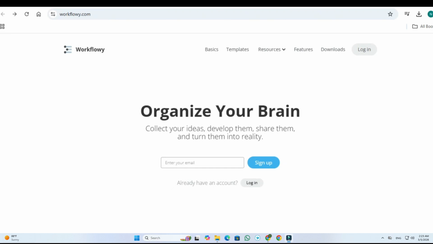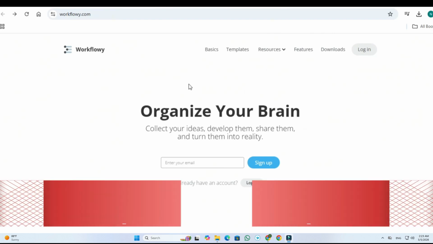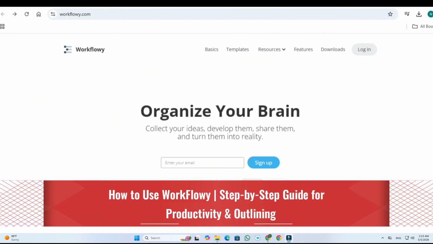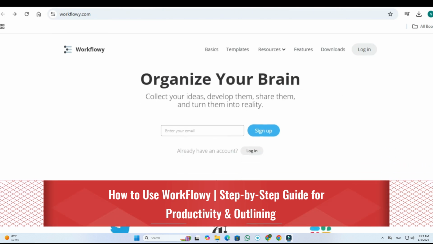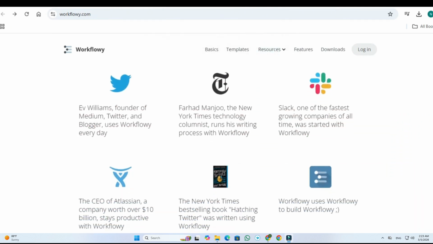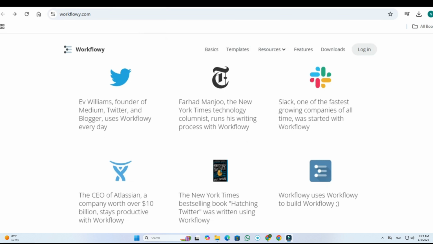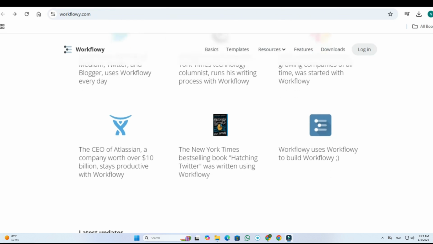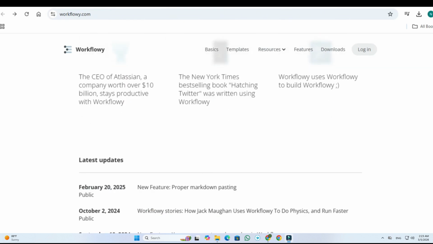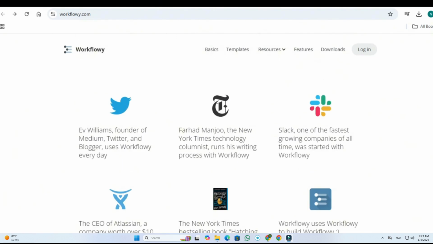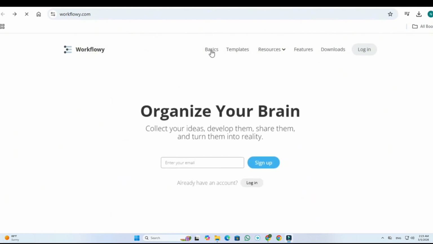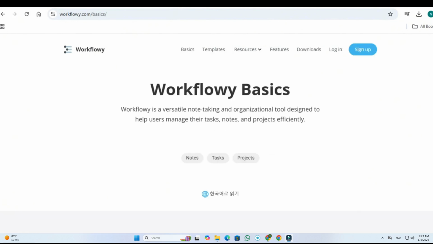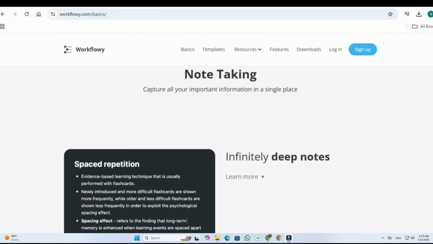Welcome! If you're looking for a simple yet powerful way to organize ideas, tasks, and projects, WorkFlowy is a great solution. WorkFlowy is designed around a flexible outlining system that allows you to break down information into clear, structured lists. Its minimalist interface helps you focus on thinking, planning, and organizing without unnecessary distractions. Whether you're managing projects, planning daily tasks, brainstorming ideas, or organizing notes, WorkFlowy provides a clean environment to structure your thoughts and stay productive. Let's get started.